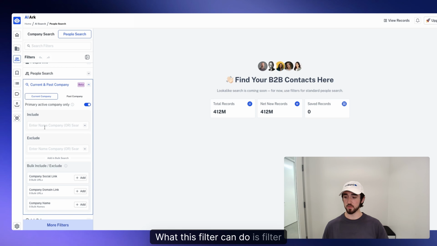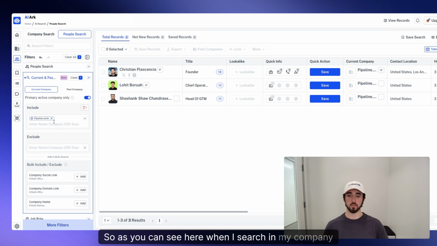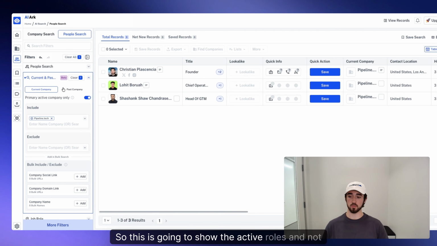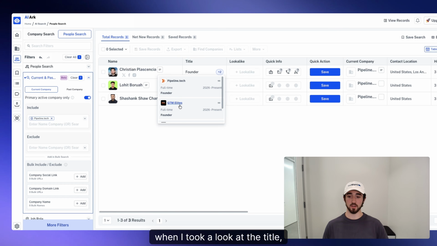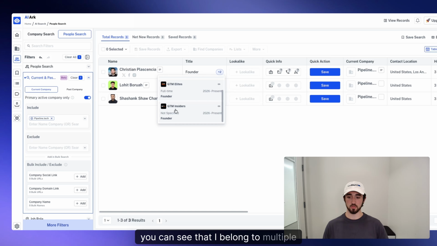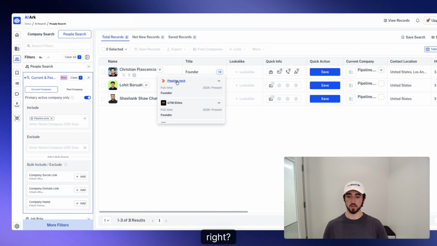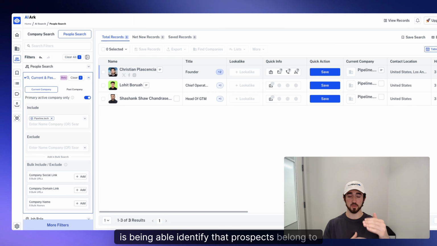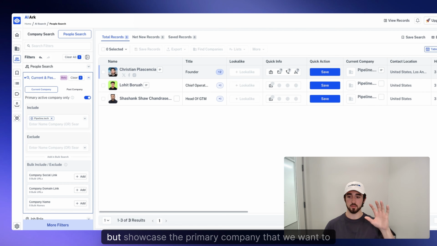What this filter can do is find specifically my primary company, right? As you see here, it's searching my company, Pipeline Tech, to see all the active roles. So this is going to show the active roles and not anyone that isn't a part of the company anymore. And I took a look at the title. You can see that I belong to multiple companies, right? That's a really unique feature that AI Ark offers: being able to identify that prospects belong to multiple companies, but showcase the primary company that we want to find for them.